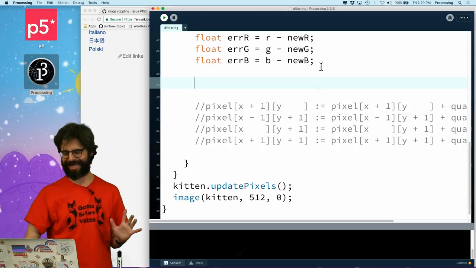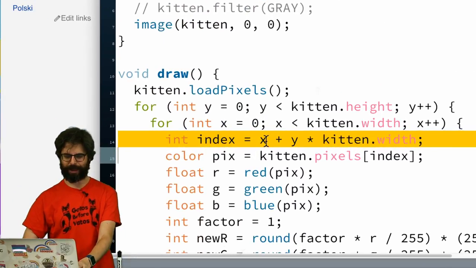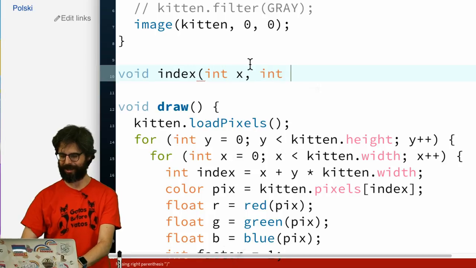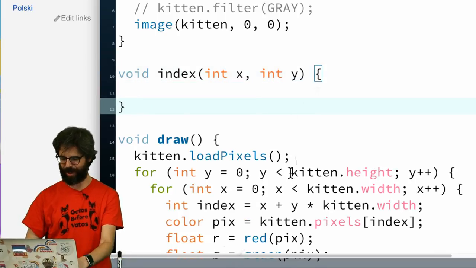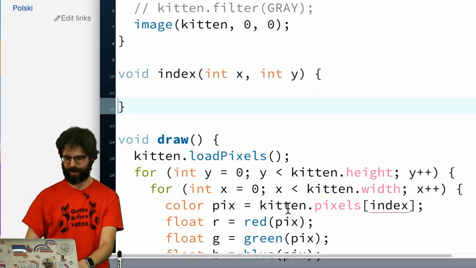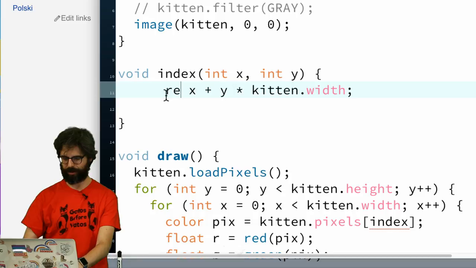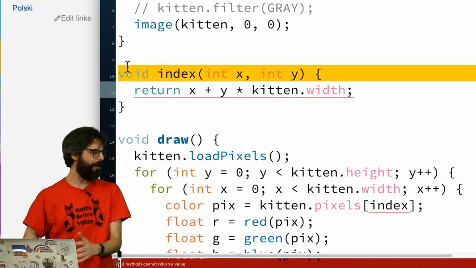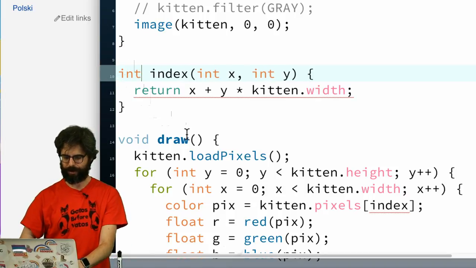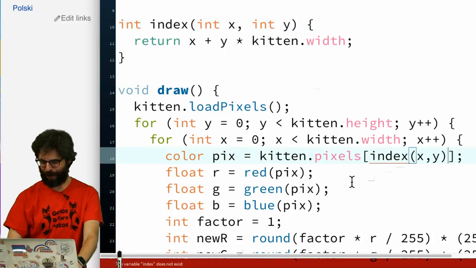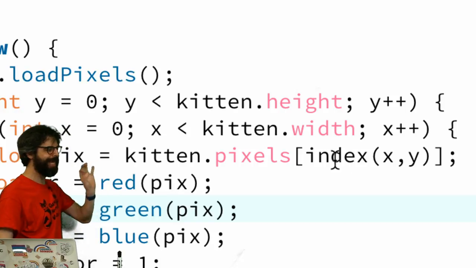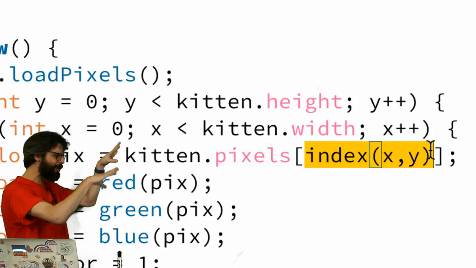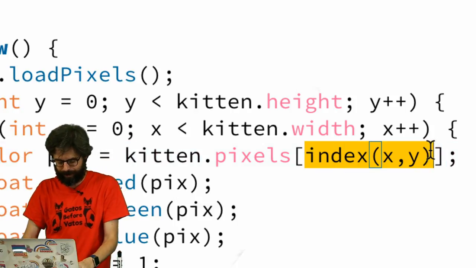So here's the thing. You know how I have this formula here? X plus Y times kitten.width? Let's make that actually a function. I'm going to call the function index, and it just takes an integer x and a y. It should probably take a width too, but I'm going to be sort of silly about it. It's just going to return, because I'm going to need to do this a lot, x plus y times kitten.width. Oh, and it's not a void function. It returns an integer. And then I'm going to do this, index x comma y. So whenever I have an x, y, I could just quickly get the index and return it, and that will be the correct index into the pixels array. I could have made this two lines of code, but I think we can follow this. Hopefully you can follow this.